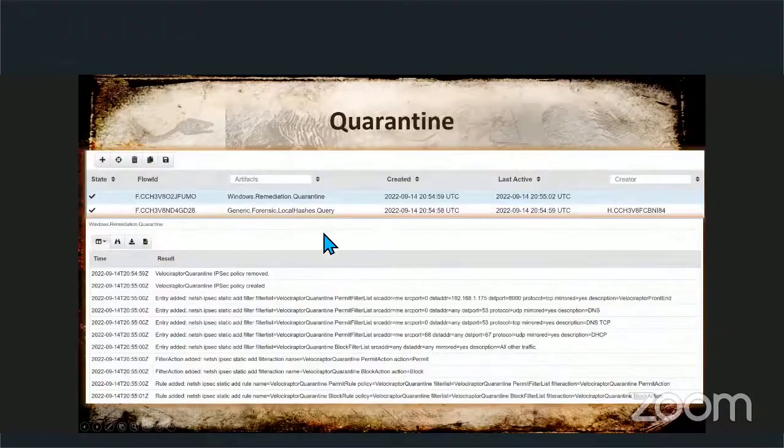We see this here with this particular host. We'll see that it met the criteria right here. We'll see the local hashes query and the hunt that had created the flow, and then the fact that it later came back and was quarantined because of that server artifact that was running. Now, we could customize this a bunch of different ways.